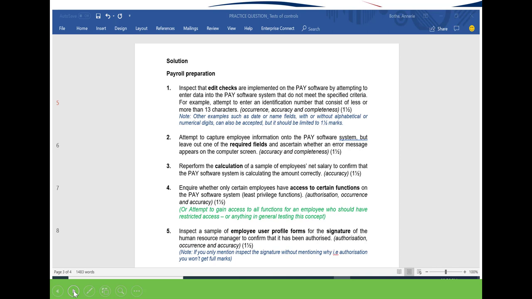And then remember, we said that certain employees have access to certain functions, and that is very important. In this scenario, we can inquire. There's no document that we can inspect, although you can maybe refer to the user profile forms where you can just confirm that the employee is only allowed to have access to certain functions. In this case, there are two ways that you can test it. You can inquire, or you can attempt to gain access to all the functions for an employee who only has restricted access. So sometimes there are two ways to test the control. If you are uncertain, just list both. There's no harm in listing both.